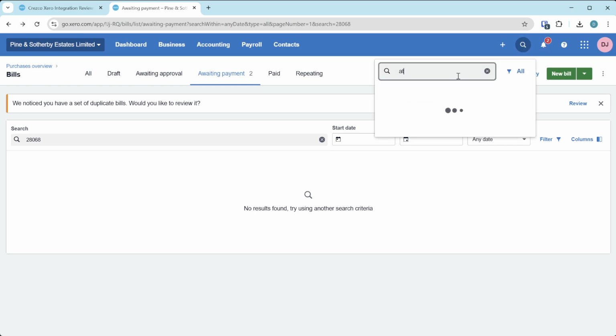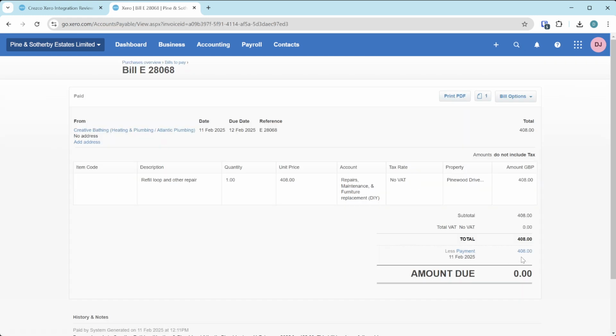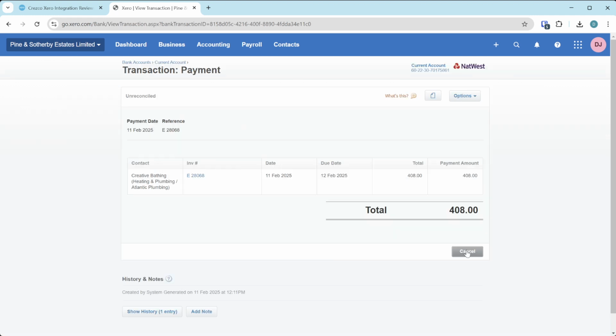Let's go and find that to understand what's happened. So it's this bill to pay here. We can see that Crezco has immediately marked it as paid, and that account payment is simply unreconciled, and you will reconcile it when that bank transaction comes in through the open banking and reflects in Xero. And that's essentially the process.